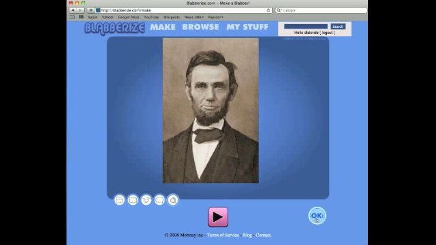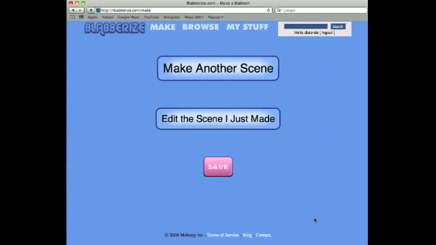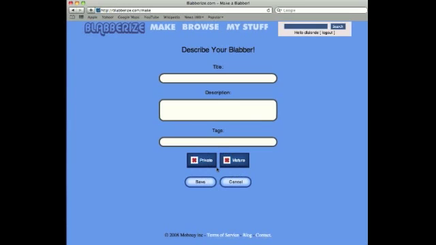If I'm okay with it, I just select the OK button here. Again, I can make another scene, or edit the scene I just made, so if I want to go back and reestablish some of the mouth points and maybe redo the audio, I have the ability to do that. But instead, I'm going to click the save button and title it Facts About Lincoln.